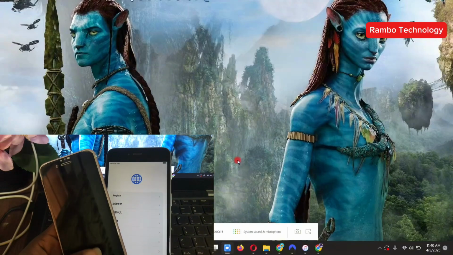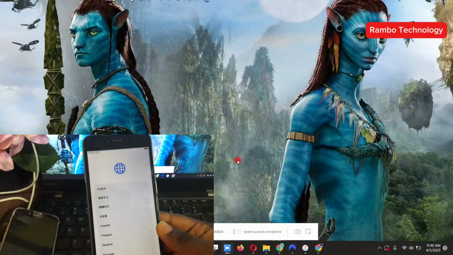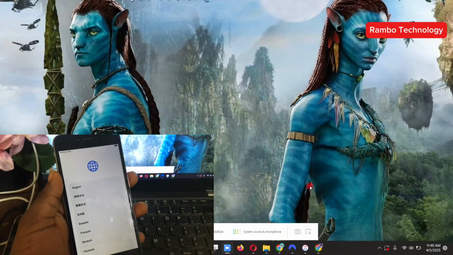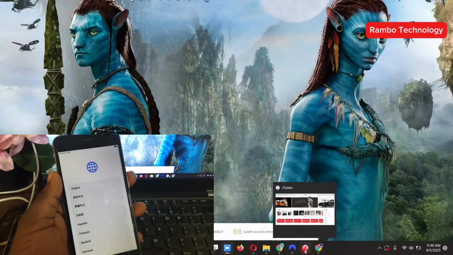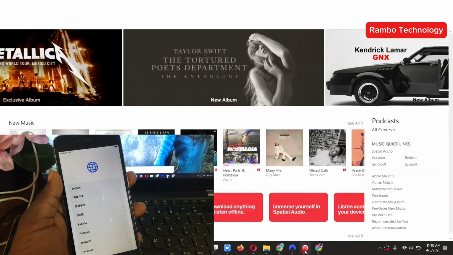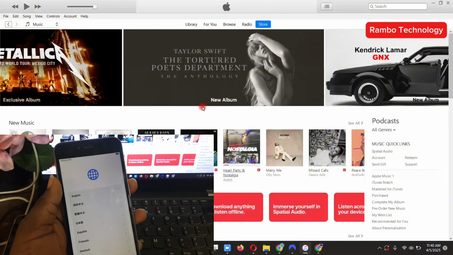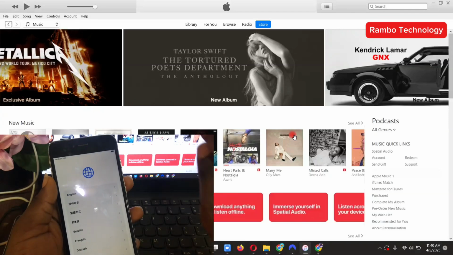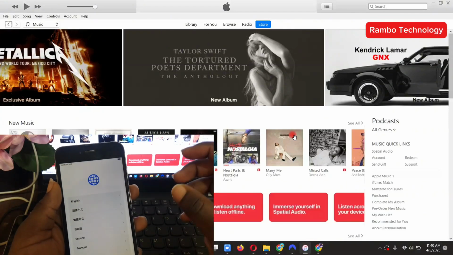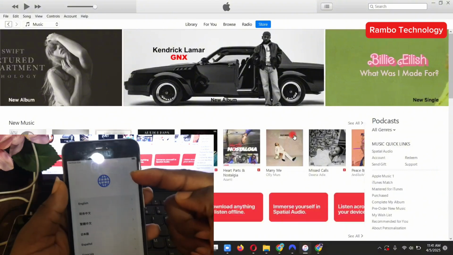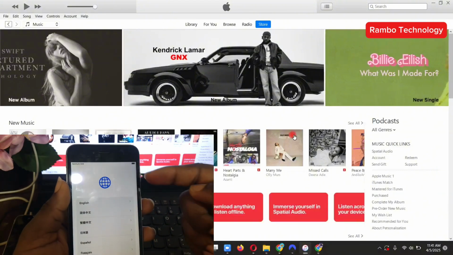Now, to get started, you need to first of all put your device into recovery mode. Then you go ahead and launch the iTunes software. So when you launch the iTunes software, this is how the interface is going to look like. Now, for the iTunes software to detect your device and be able to flash and restore the device, this device has to be in recovery mode.